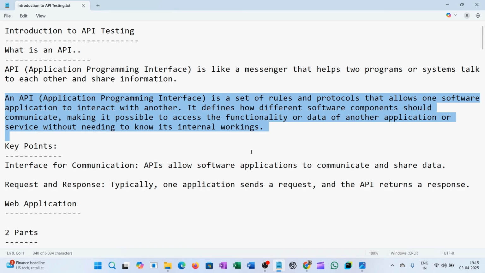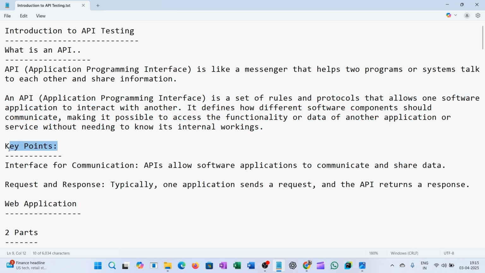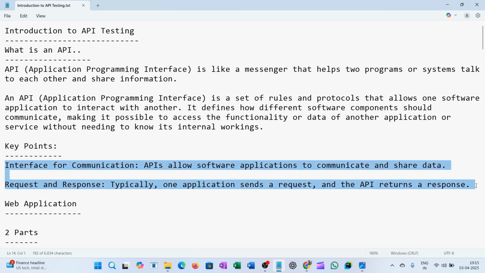So now we'll see some key points. First, interface or communication. In API testing, we repeatedly use the words interface and communication. Interface for communication is nothing but APIs allowing software applications to communicate and share data. We call it an interface. The second key point is request and response. Typically, one application sends a request and the API returns a response. So in API testing, request and response are the key points.